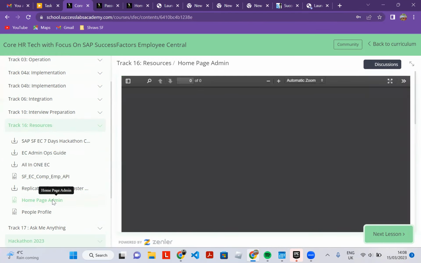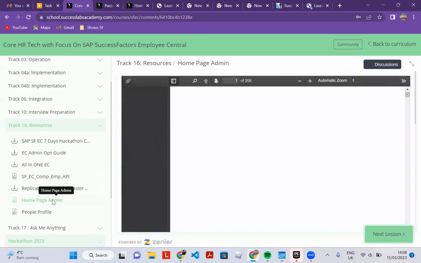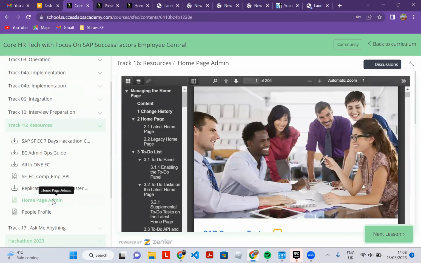Okay, I think this download option is not coming. You can view only. But anyway, I will be giving that option to download as well. Otherwise, you can also get it from help.sap.com. These two things, homepage admin and people profile, we'll be focusing on this week, which are very important. People profile is the more important one.